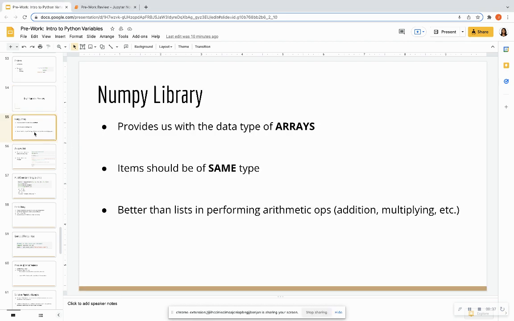So, the first thing that we're going to talk about is the NumPy library. This provides us with arrays, and we're going to talk about the benefits of having arrays versus lists. If you are new and you haven't watched the first video about Python data types, I highly recommend that you watch that. I'll link it in the description below. But pretty much, it's going to give us arrays, which are better for a lot of operations, especially arithmetic operations such as addition, multiplying, doing conversions, things of that nature.